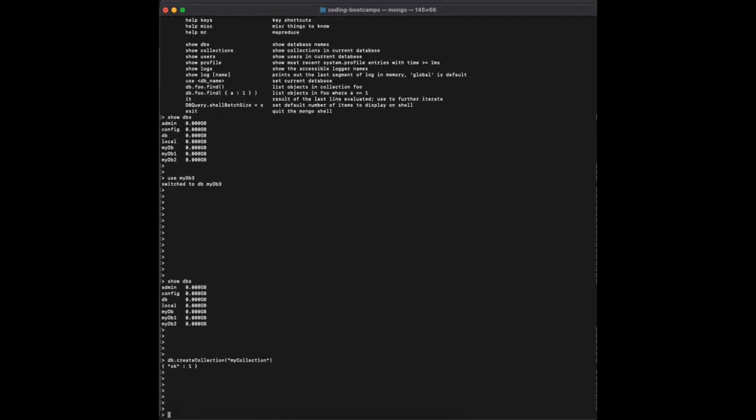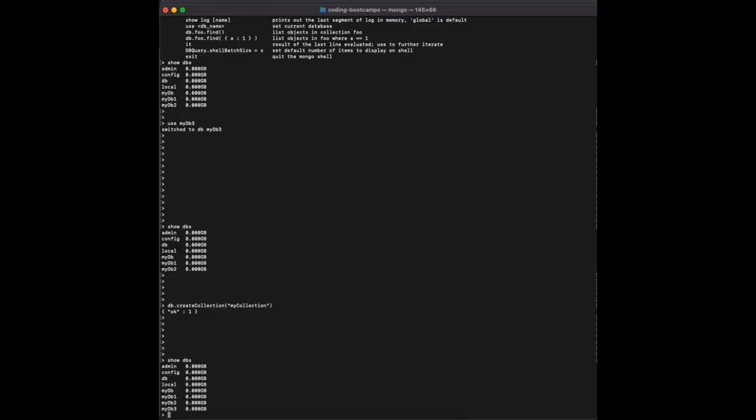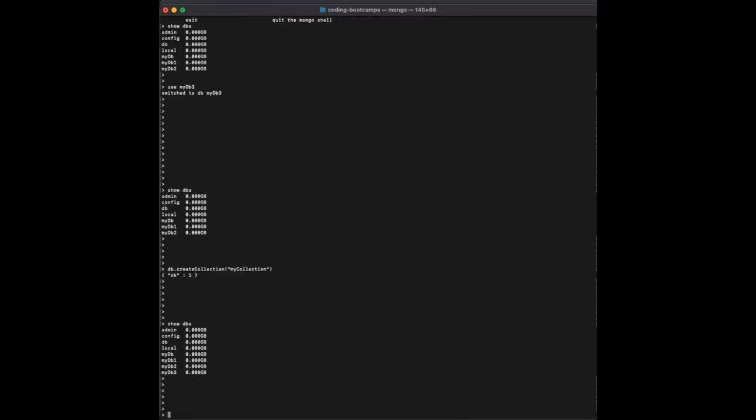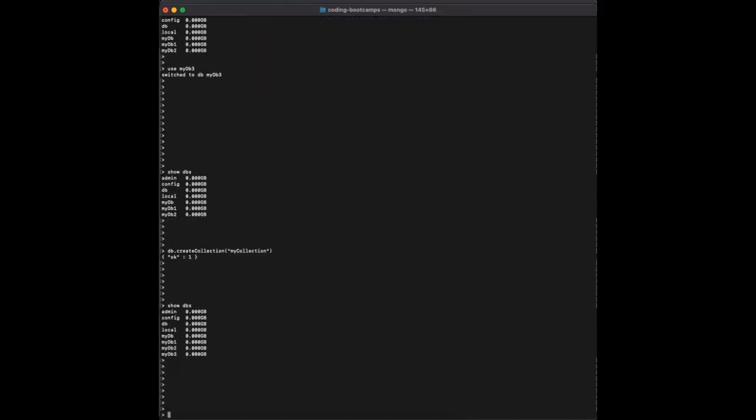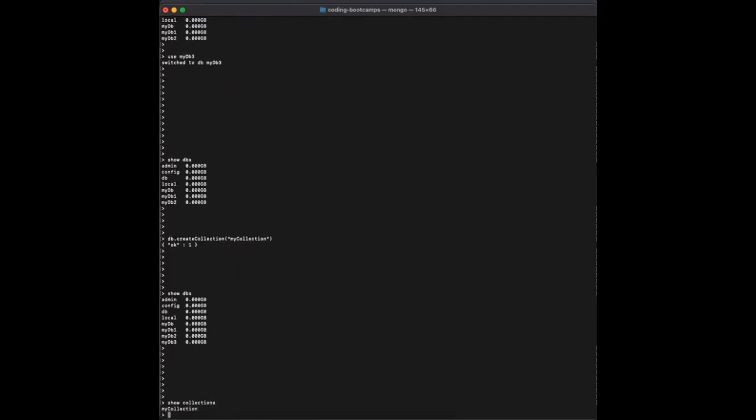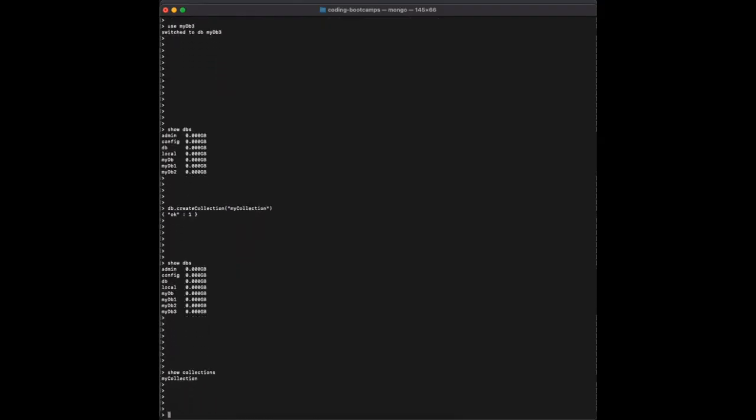And it says OK. I'm going to say show collections, but before that I'll say show databases again to show you that MyDB3 is actually here now that there's a collection there. We say show collections and we see my collection in there, the one that we just created.